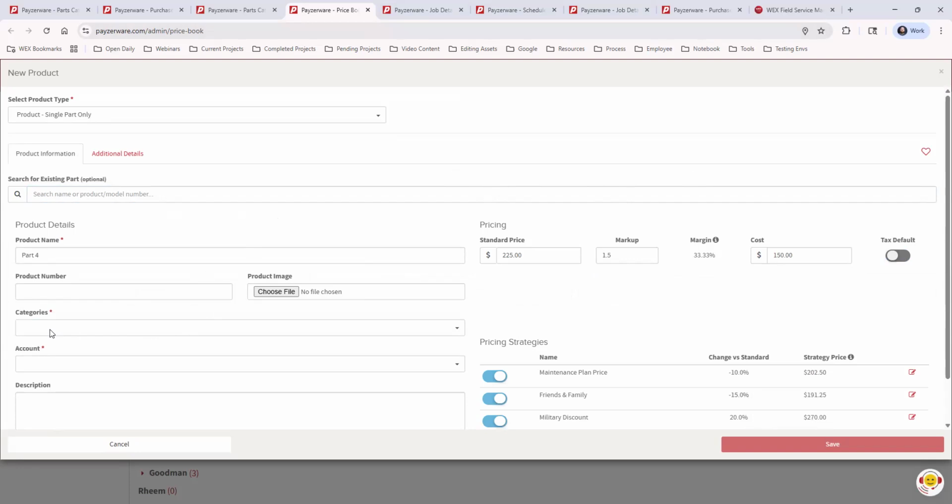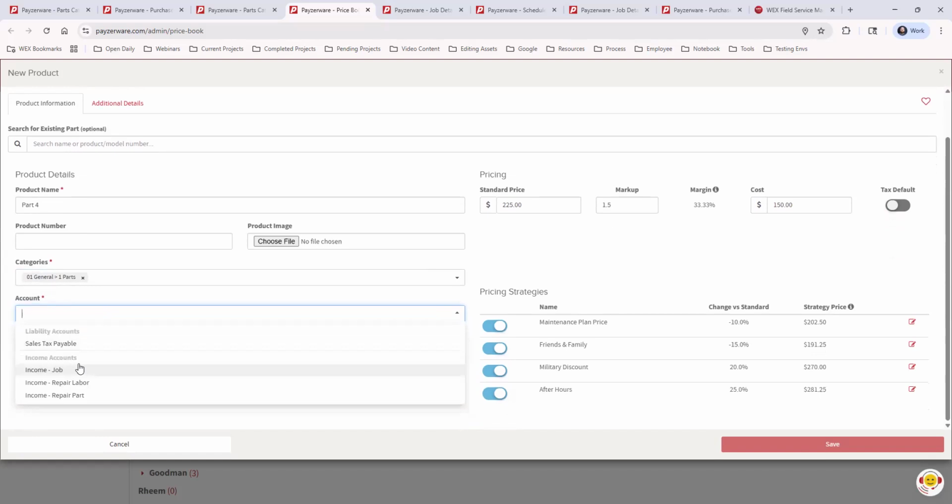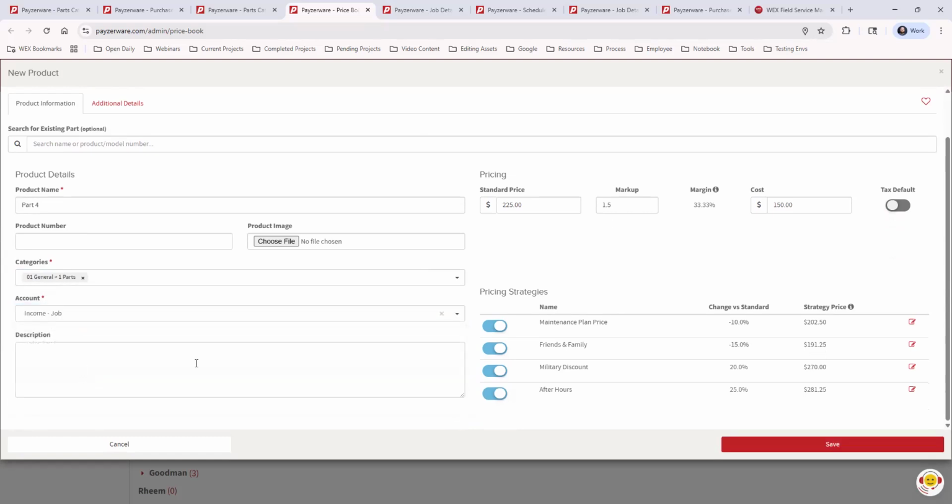You will need to tell the system where you want this price book item to be saved. So let's say that we'll save this in our general parts folder in the price book. And then if you're syncing to QuickBooks, you will need to say where you want the income for this item to sync to in QuickBooks. So we'll do our income job account. But that is a way that you can save yourself some time if you know you're going to be manually entering a price book item in your price book catalog, by pulling it from the supplier catalog.